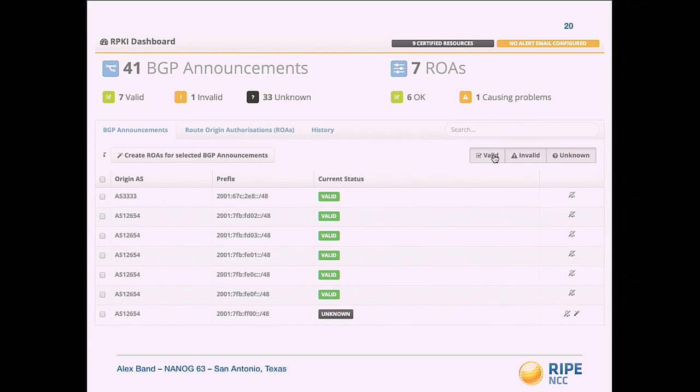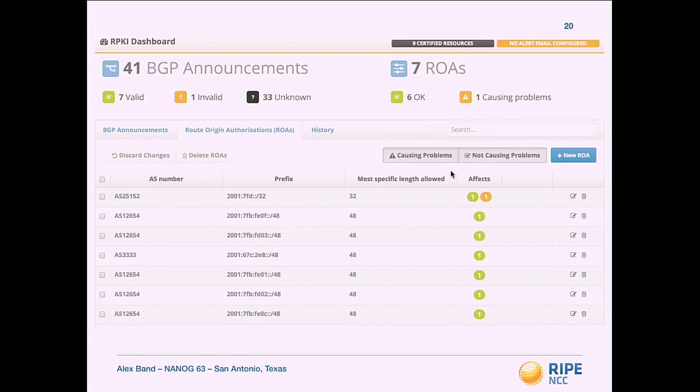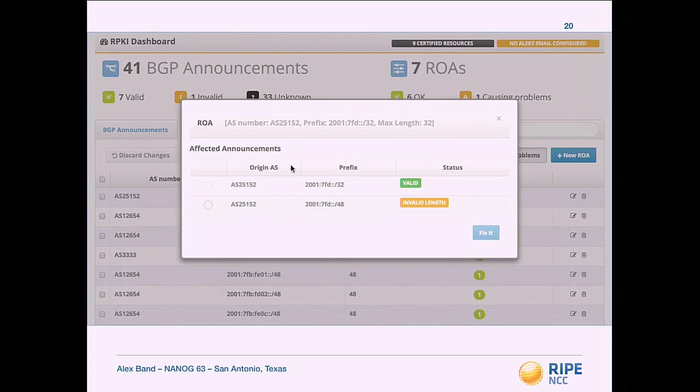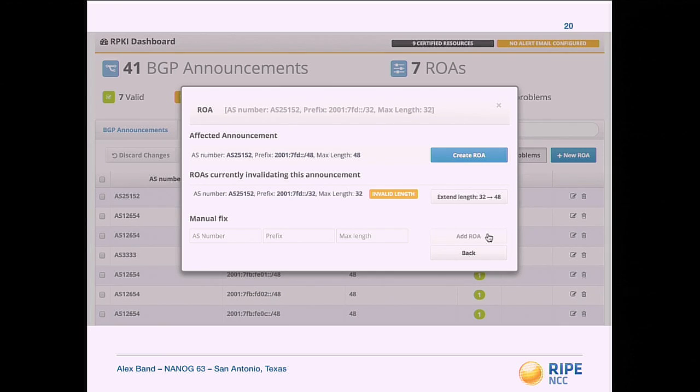We added some filter buttons so you can see what is valid, and maybe you want to hide all of that because you care about what is unknown. And in the ROAs section, you can see this one is causing a problem. If you click it, it says that ROA is causing an invalid length. Let's fix it. You can create a new ROA.